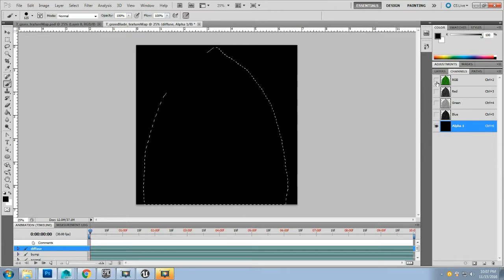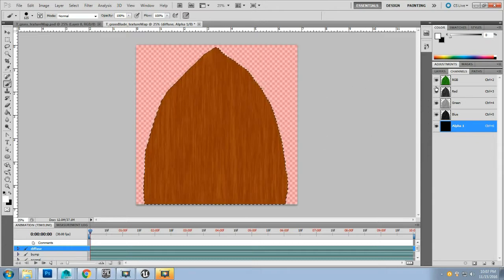And I don't really need the RGB to be turned on, but if you want to work with the RGB turned on, you're welcome to click the eyeball there. Just make sure you're on the alpha layer as you paint this. And then you can fill this in. I'm going to use the bucket tool and just fill that in. And there we go. That's a basic normal map. Or, sorry, that's a basic alpha channel.